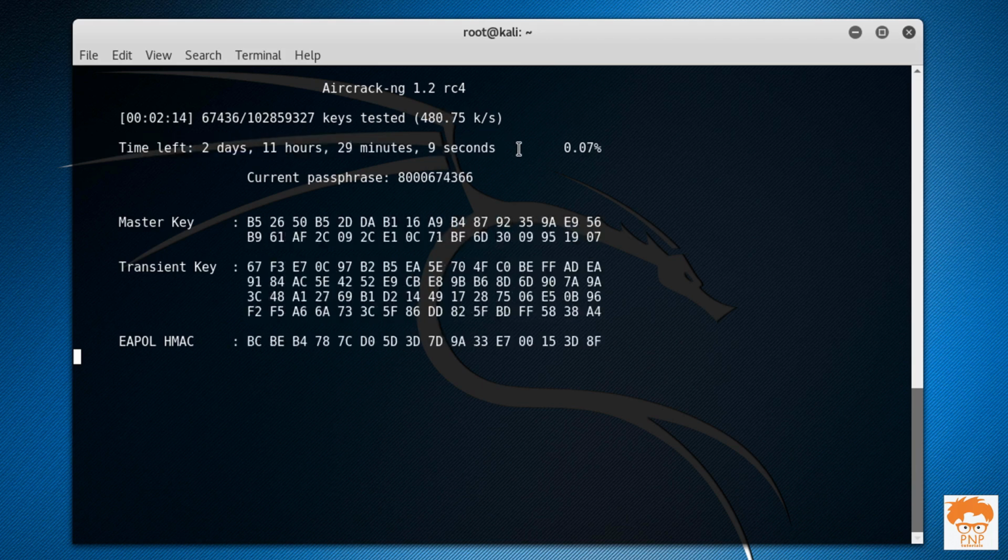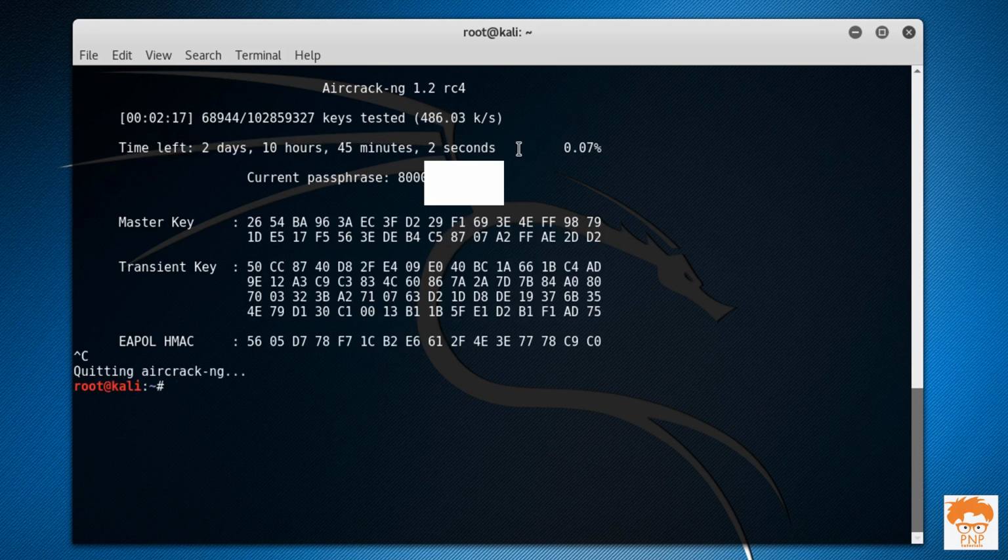Okay, I am not going to wait for 2 days, so I will simply press Ctrl C, and I know that I cannot hack this Wi-Fi on my system. However, this is the basic concept of the brute force attack. So I just wanted to tell you the pros and cons of brute force attacks.